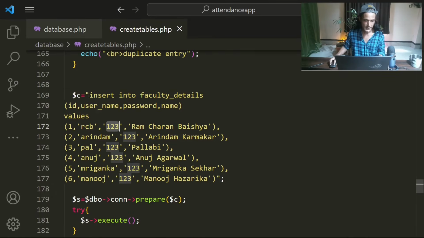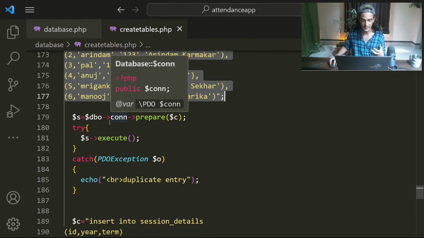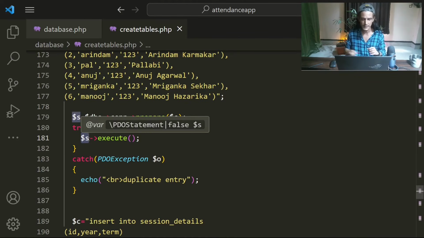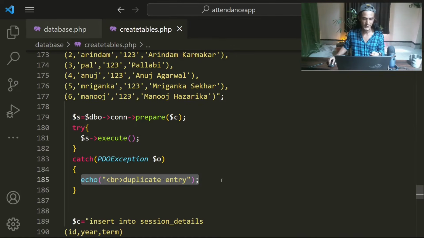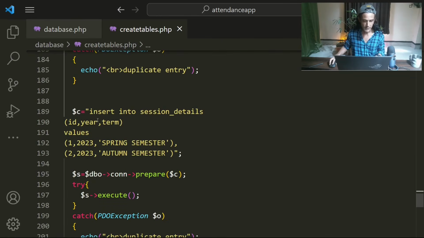And see here, this is the command that we want to execute, and the steps for executing are the same. First, we create an executable command out of this string version that we are storing in S, and then we try to execute it. If there is any exceptional situation, then without actually knowing the reason, we will simply display, okay, duplicate entries. Otherwise, if everything happens smoothly, nothing will be displayed on the screen.